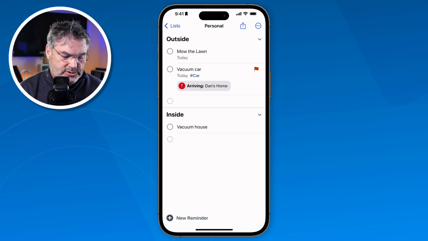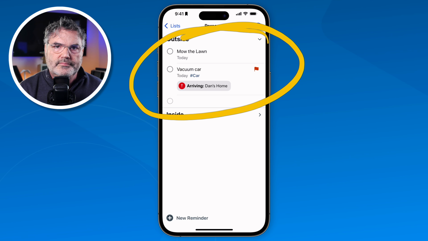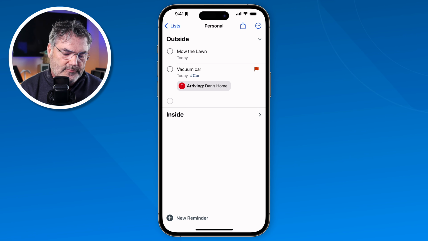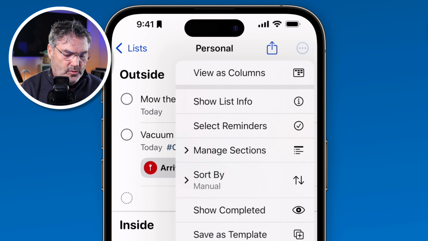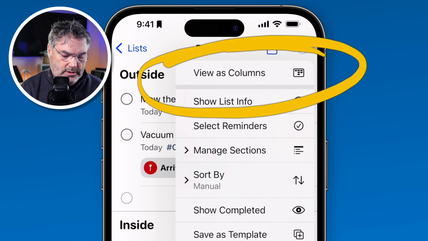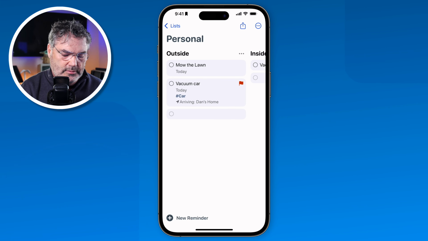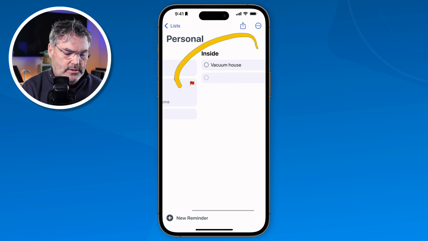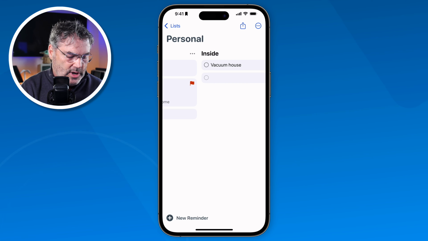I just want to view my outside work. I can easily close this, and I'm looking at my outside work here. When we're looking at them in different sections, we do have another view. Told you we have some more advanced options here. I can go to the three dots, and then with sections, I can view them as columns. So I tap on that, and now here's my outside. I swipe over. Here's my inside. If I had more sections, they would be in there. And again, I can drag and drop.